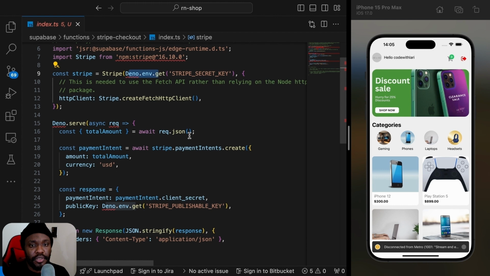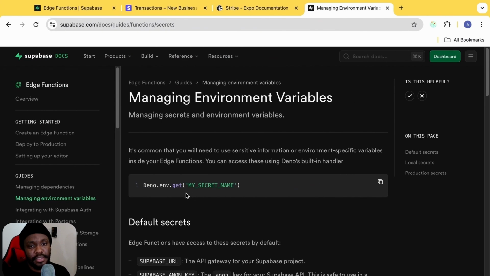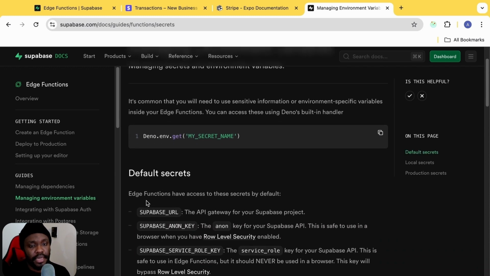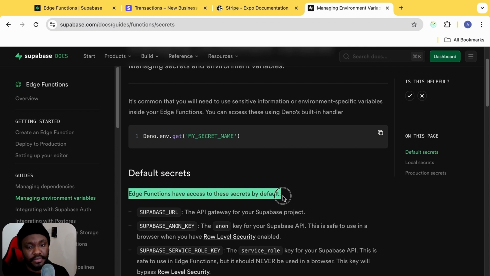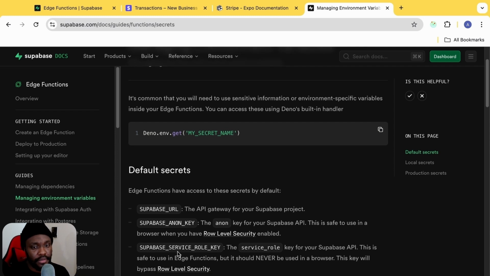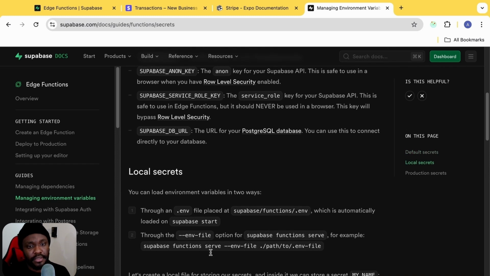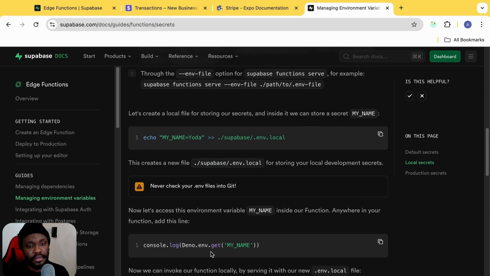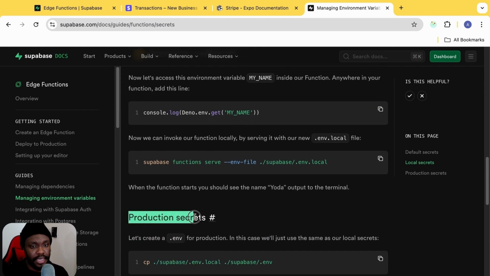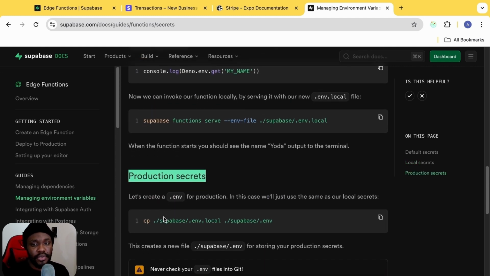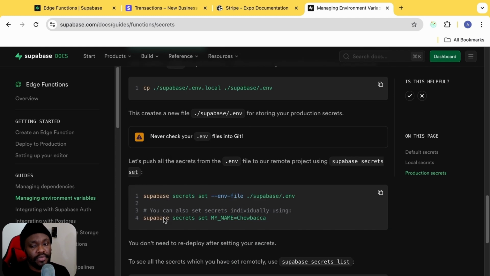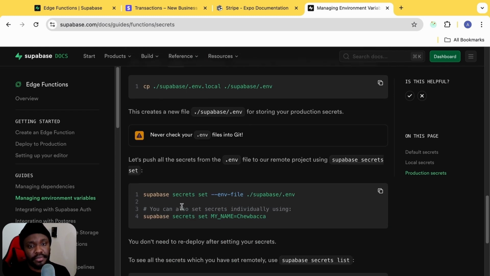Now, if you come over to the documentation guide, here, the section for managing environment variables, you're going to see how you can read it. By default, the Edge function has access to these secrets. So the Supabase underscore URL, all of these here. So it doesn't have the one for Stripe, obviously. So we need to have our more like production secrets here. And the way you can do this is two ways. So whichever way you want to do, you need to use the Supabase secrets set.